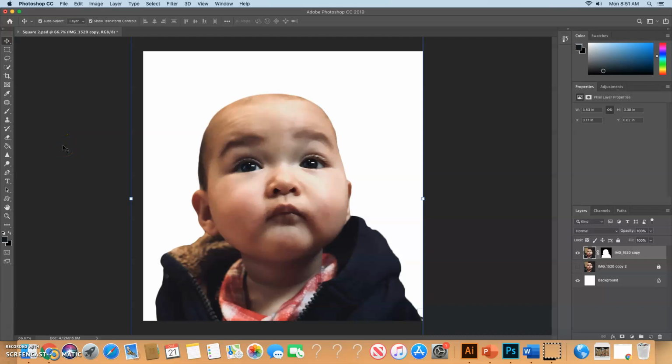So now we should be moving on to square number 2, I believe. Remember, each one of these squares is going to be a little bit different. So with this one, we're going to go up into our adjustment layers. Remember that our adjustment layers are pretty amazing. You can do a lot of stuff in our adjustment layers.